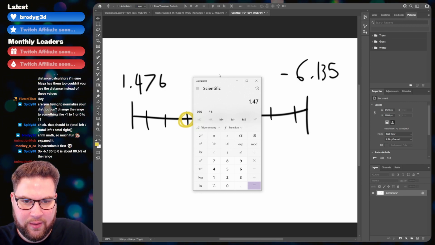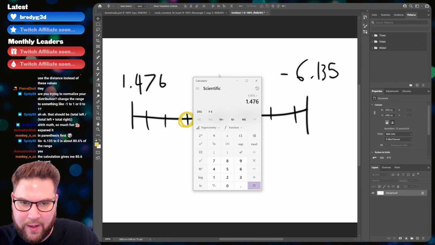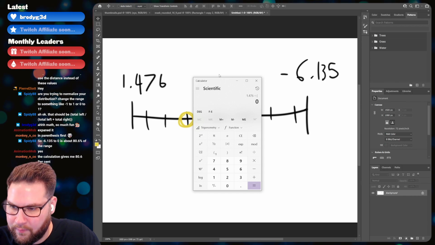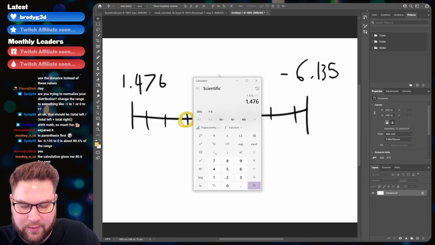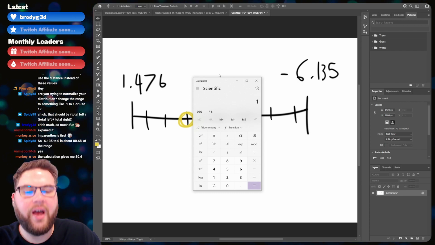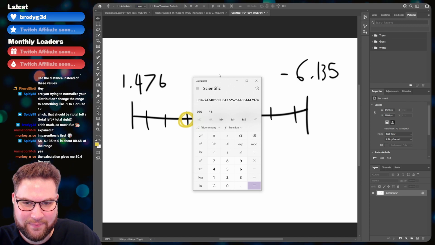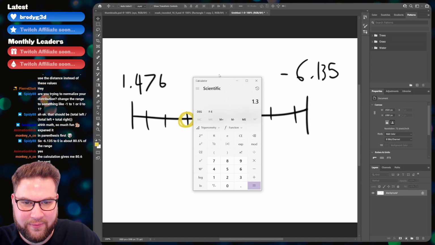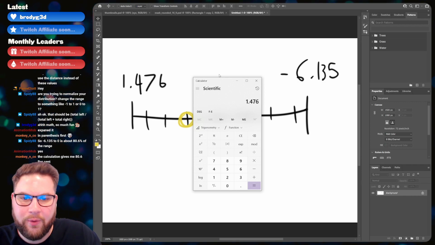So 1.476 divided by 1.476 plus, nope, that's not plus. No! Backspace deleted the whole thing. God damn it. Silly calculator. Wait, backspace works there. Why didn't it work earlier?